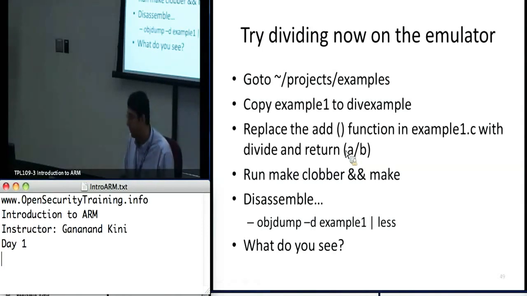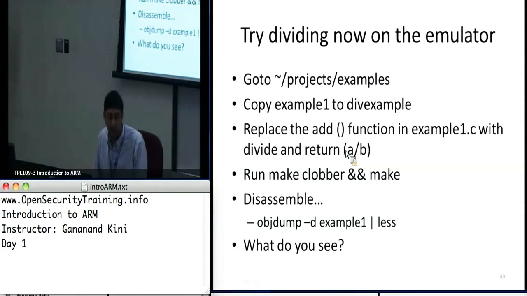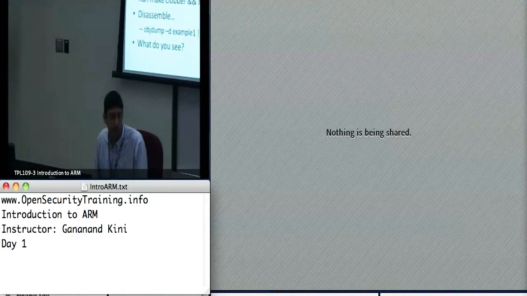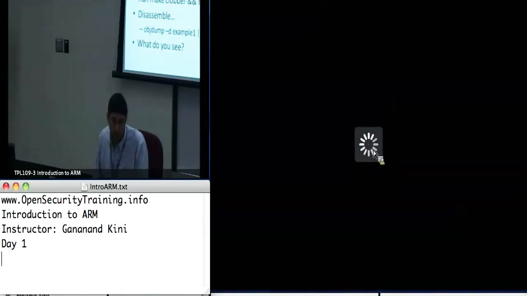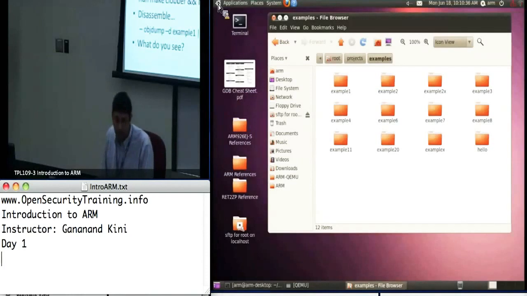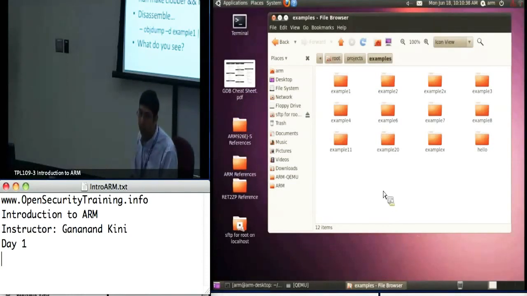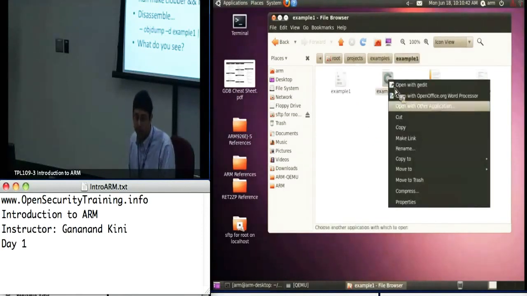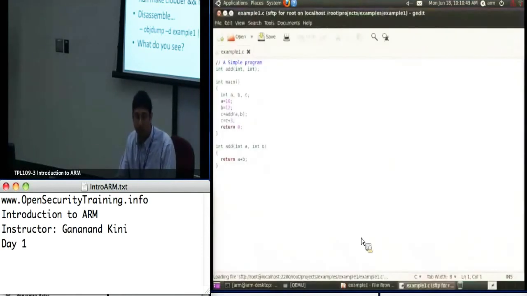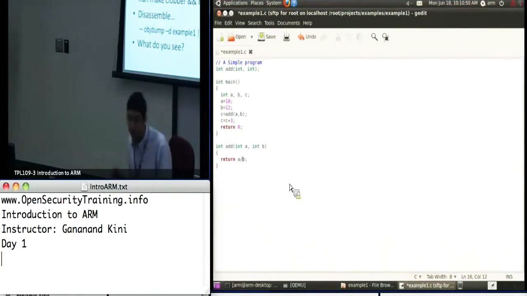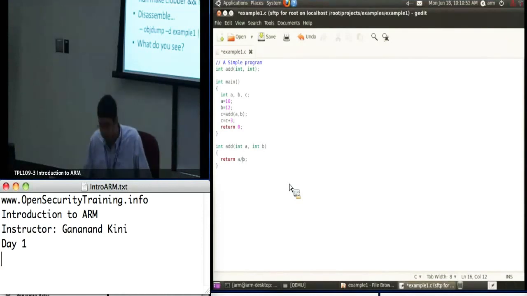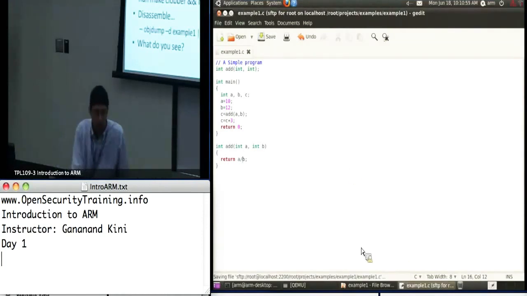If you go to projects and examples, and copy example 1 into a folder called div example, or you can just modify example 1 itself. This is just the add function, so that way you don't have to change the makefile. Instead of doing an add, instead of a plus b, return a divided by b. And then use objdump to see what code is generated for the divide. I'm going to try it out here.